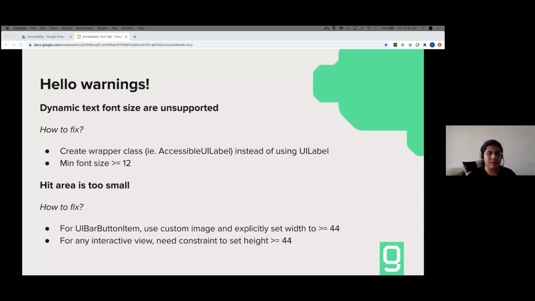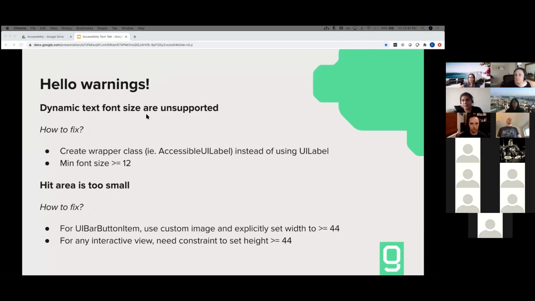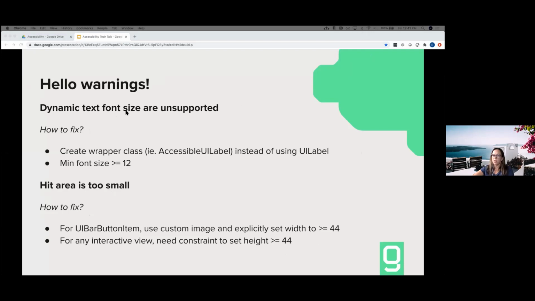So yeah, just a quick recap again of the iOS stuff. The warnings that we found and how we fix them: the dynamic text font size, we saw that all over. We definitely recommend making a reusable component like the custom wrapper class that Eddie showed. Your minimum font size is going to be greater than or equal to 12. Another warning being the hit area too small. You'll get that on really any buttons or wherever it thinks there are going to be interactable, tappable elements.